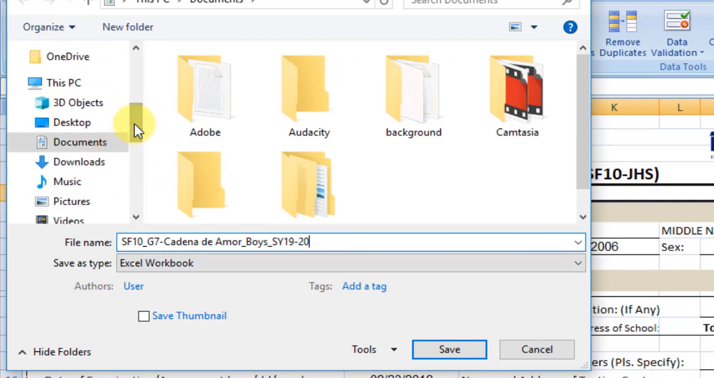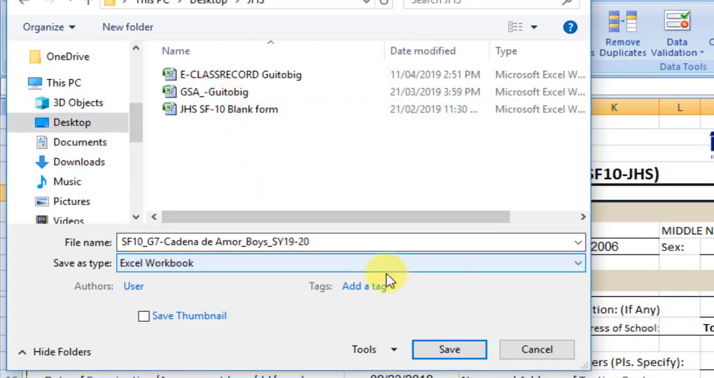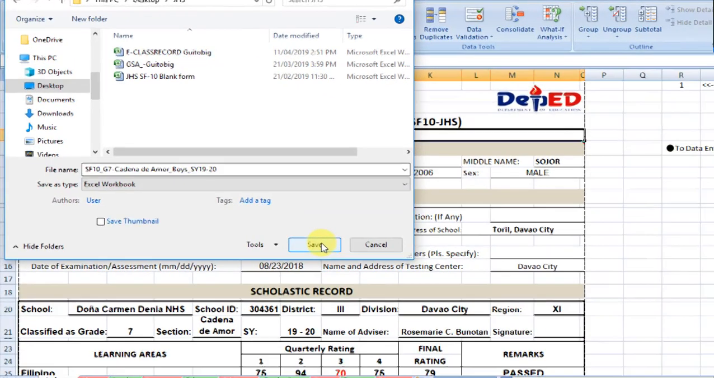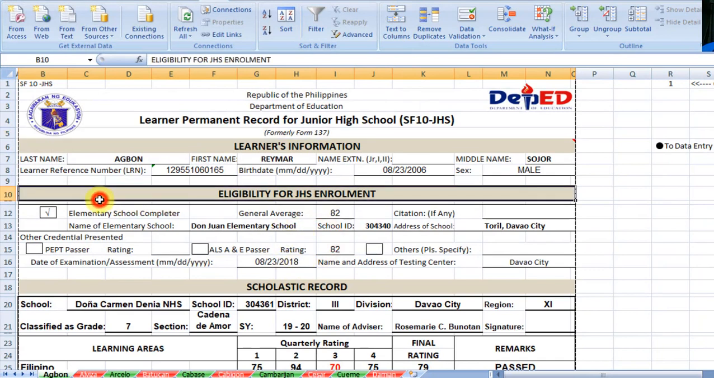So since nakalagay yun sa desktop ko yung file, so dito ko rin po ilagay yung SF10 ko na para sa Cadena de Amor grade 7 na boys. Okay? So since we're done with the boys, so sa girls na naman tayo.